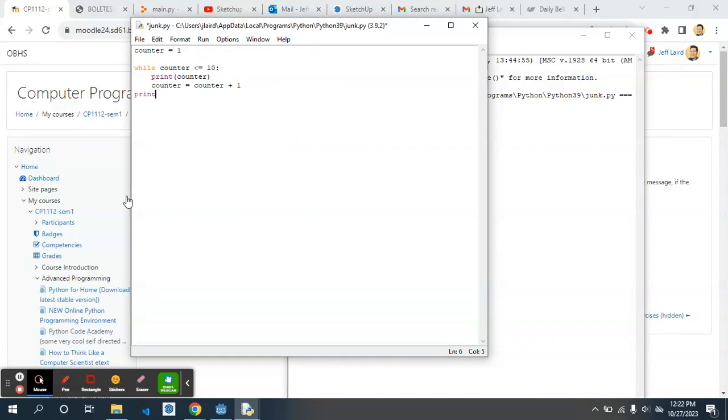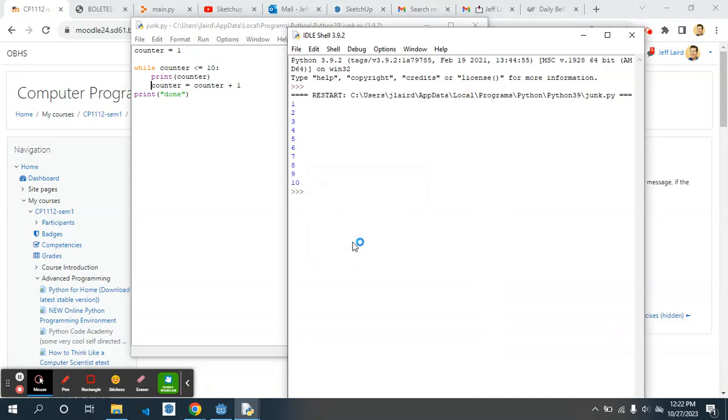In fact, to show you, we could say print done. So I am now outside of my loop. You can notice by the indentation has gone back to the beginning there, and I can run this module. So you get that like so.